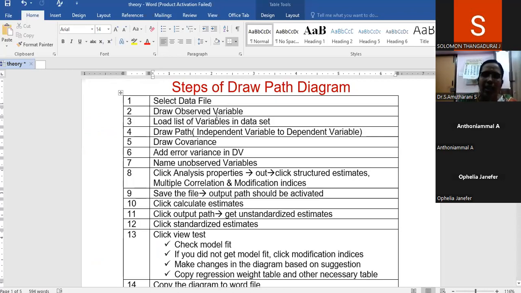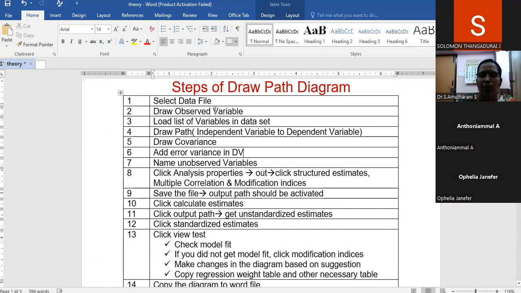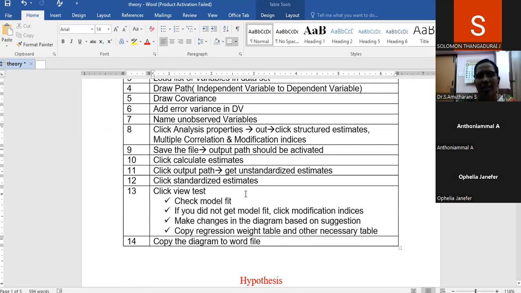So once again, remember the steps to draw a path diagram. First, you have to select the file. Next, draw the observed variable. Load the variable into the data set. Draw paths between independent and dependent variables. Draw covariance. Add error variables. Name the unobserved variables. So these are the things you have to do while drawing a path diagram.